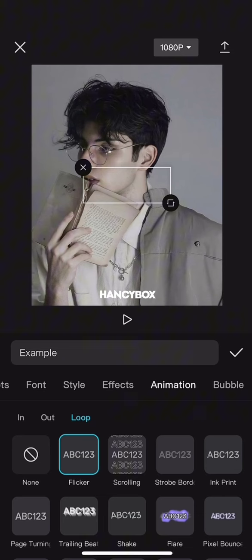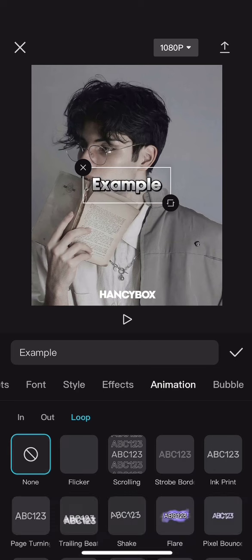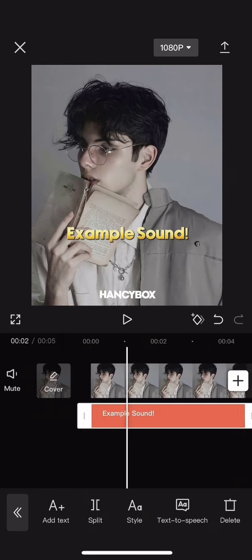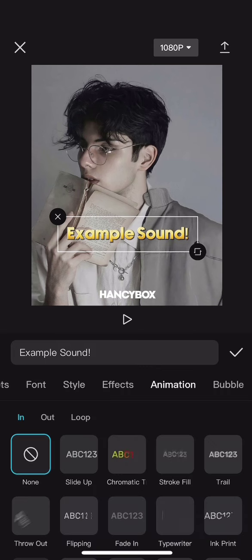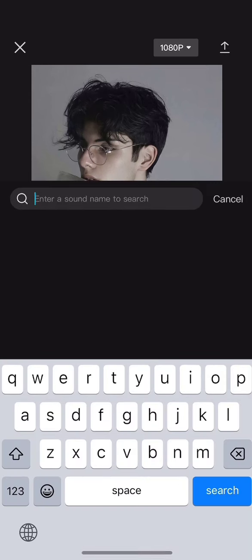Just select any loop animation and your text will be moving, sliding, blinking all the time according to your text style. So now you can customize your text animation with sound effects, which boost your editing level. I have a text, I will use animation then add sound accordingly. I am using a glitch animation, so I will add a sound of glitch and set it with my text timing.